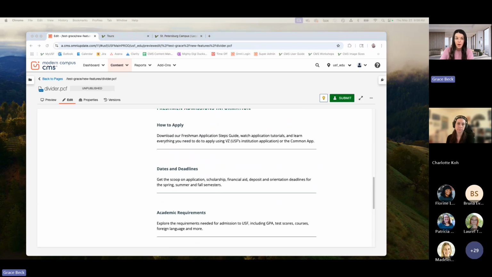So with that, are there any questions about dividers before we move on? Pretty self-explanatory. Where is the divider again?